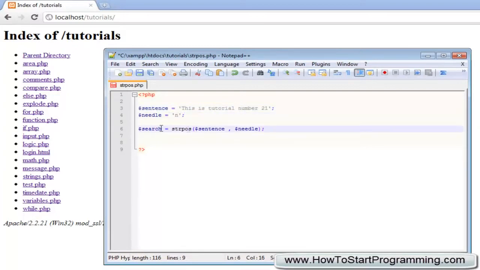So when we use this string position function, we're setting the value of search to the return value of this function. It will either return the position of the needle inside of the sentence, or if the needle is not inside the sentence, it will return false. So there's two possible outcomes for this. It will either return an integer, or it will return the boolean false.